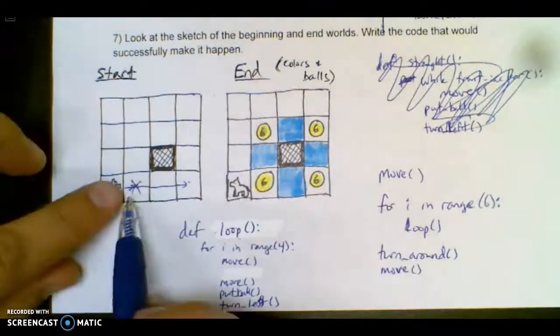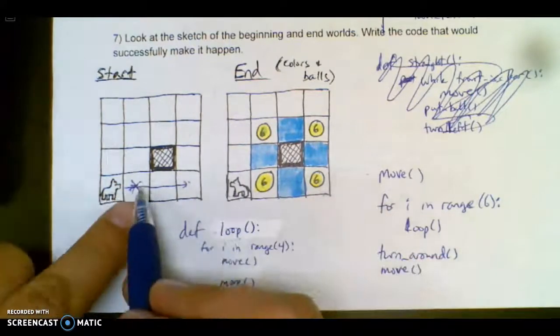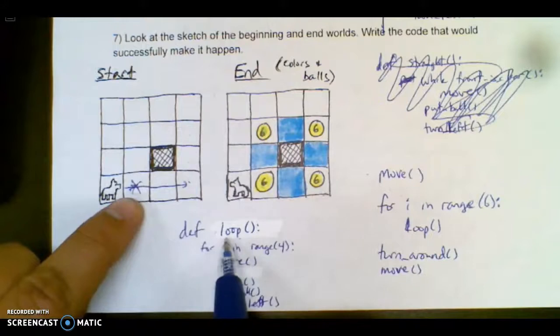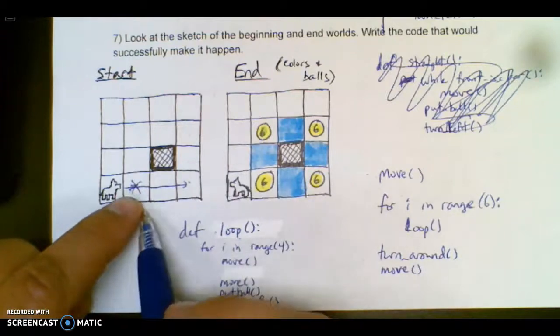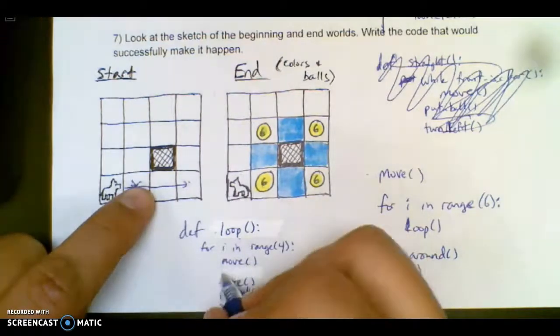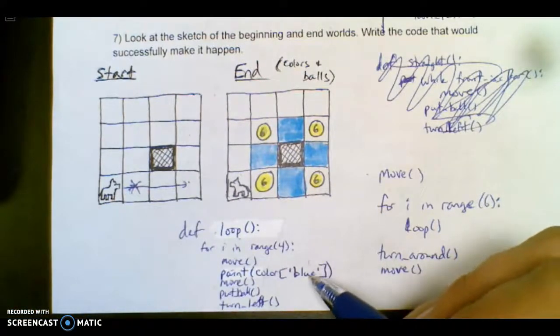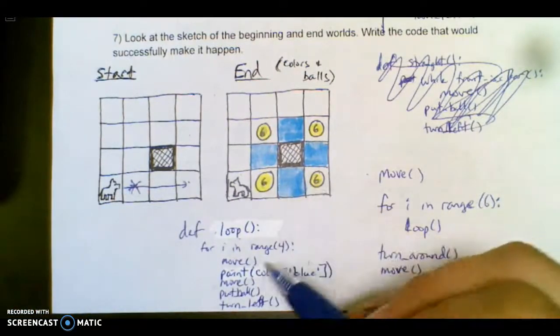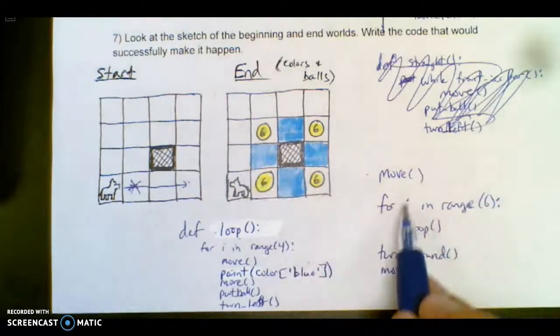Alright, so here we go. I've got it going here. So the first move is here. We move forward to this spot. And then I want to call my first loop. So I will 4 times, so I in range 4, I will move forward 1, and then I will paint my spot. So I'll paint my spot blue. Then I'll move to this spot, put a ball down, turn left. And it goes around 4 times. And then I call that 6 times.